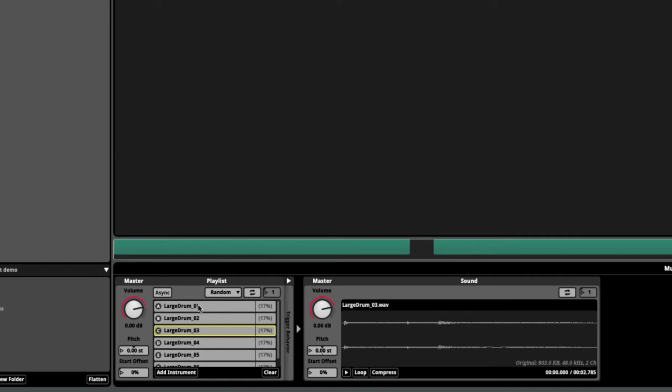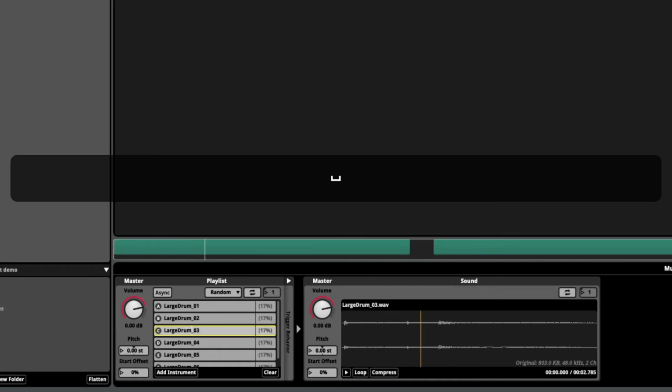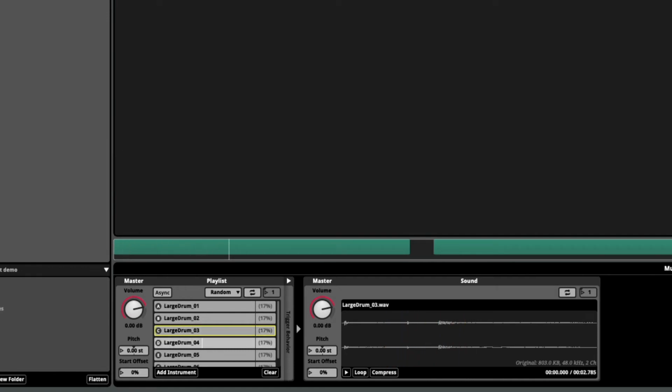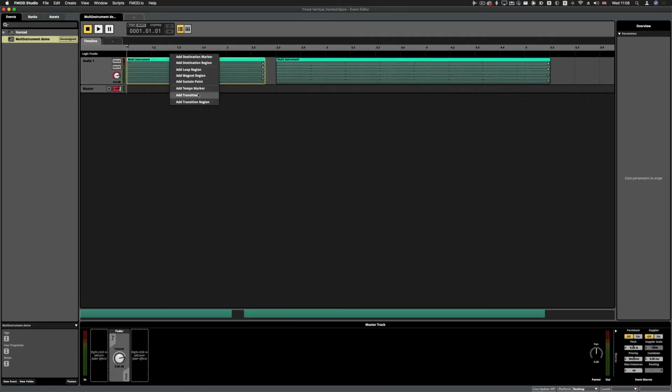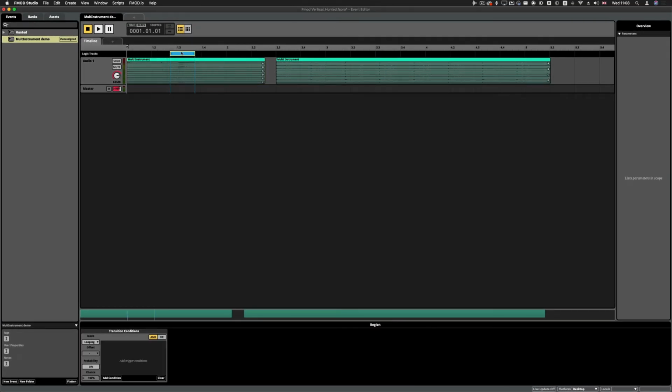And I can set the playback types. In this case, I've got it set to random, but I can also have things like shuffle. In this mode, it will play a different sample every time I press play. Like that. And of course, if I add a loop region to this, I will set it out like this. Now every time it loops back, it will play a new sample.